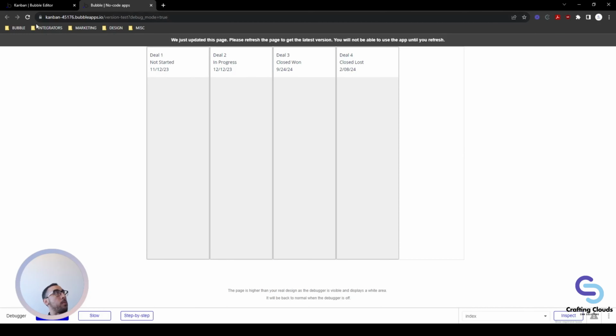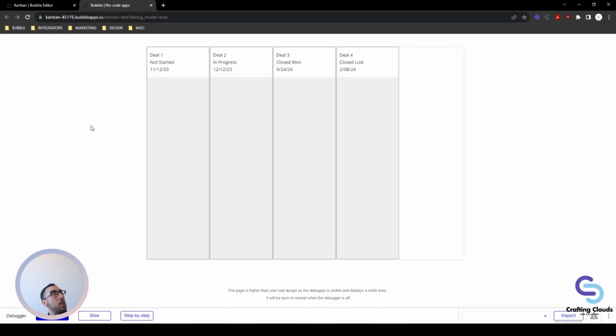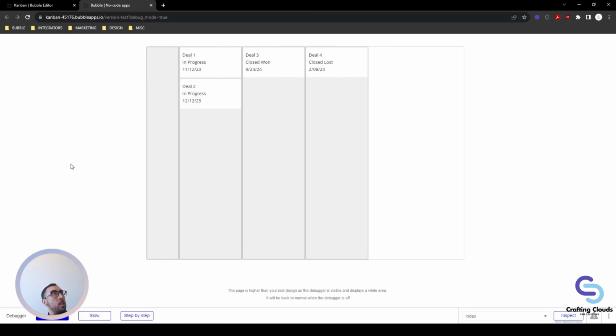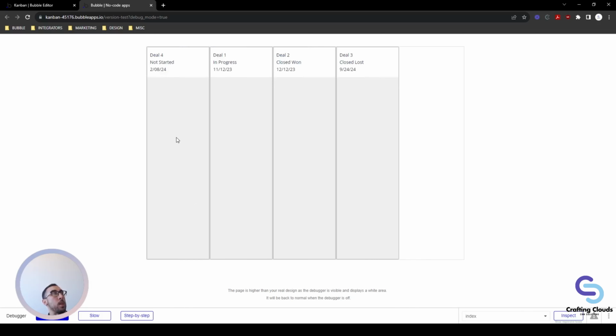Let's see what we've done so far. All right, so now look at that. We've allowed the ability for our tile, our cards, to drag within each column here. And you'll notice when I drag it, it updates to the particular status. Then we have closed lost. You see deal 4 updated to closed when we moved it to the closed column, and then in progress for the in progress column, and not started being the very first column.